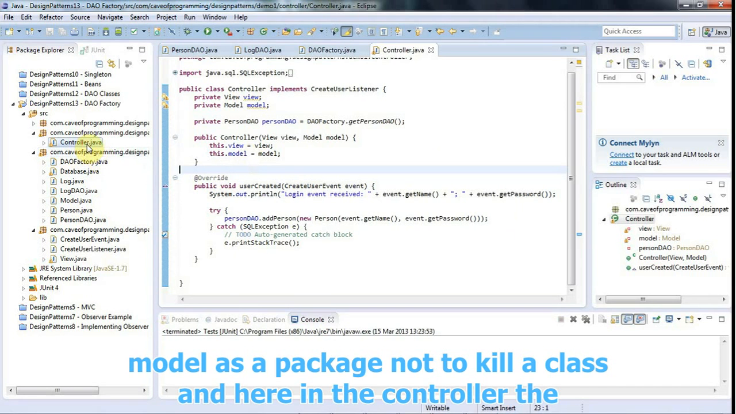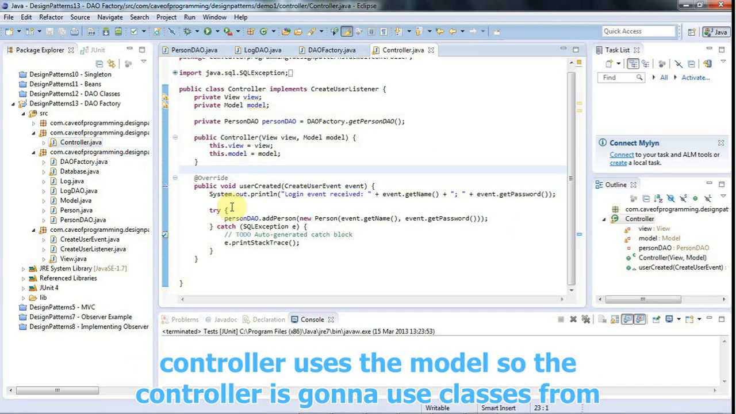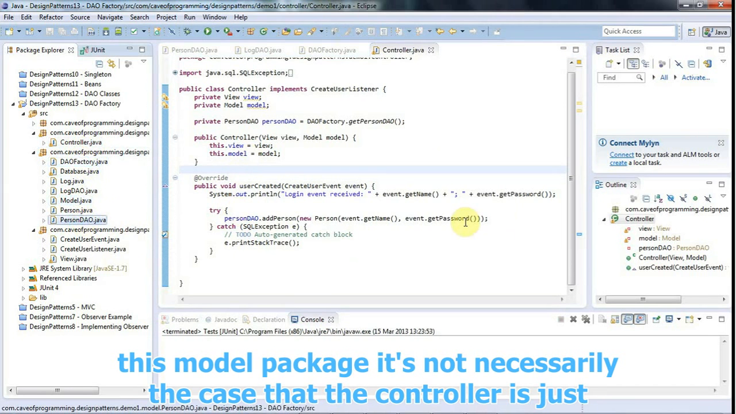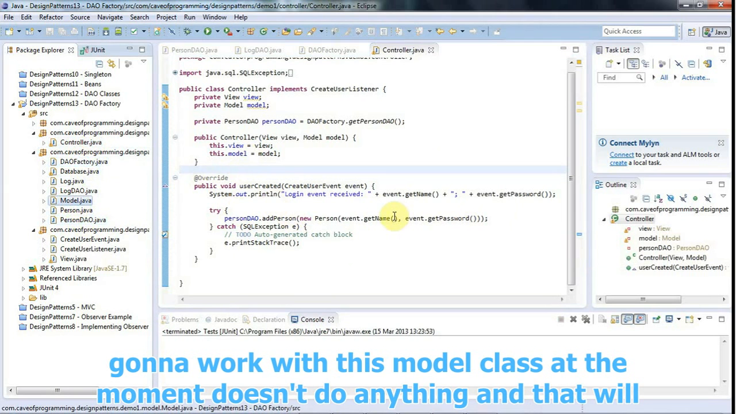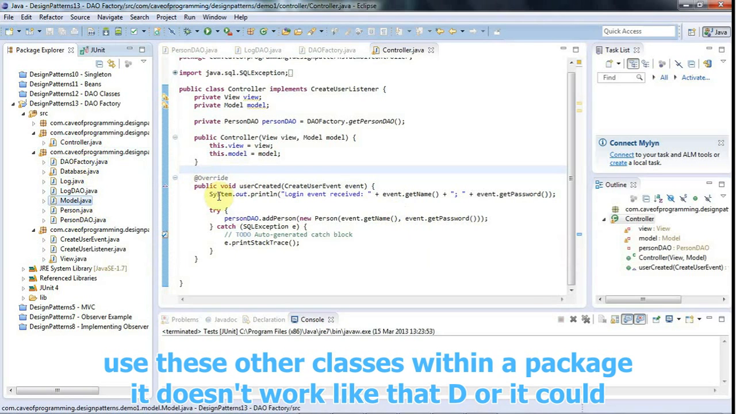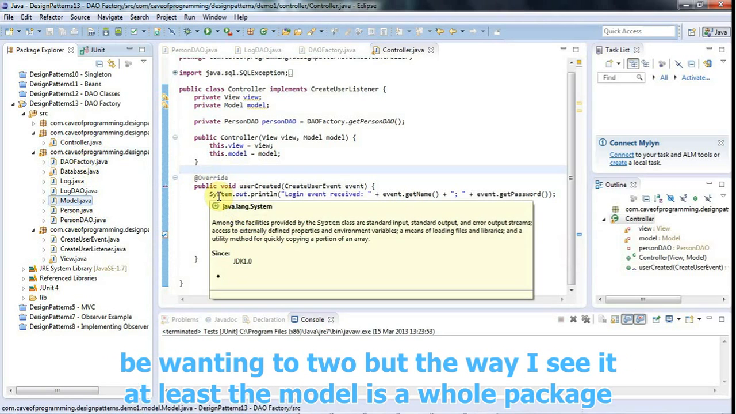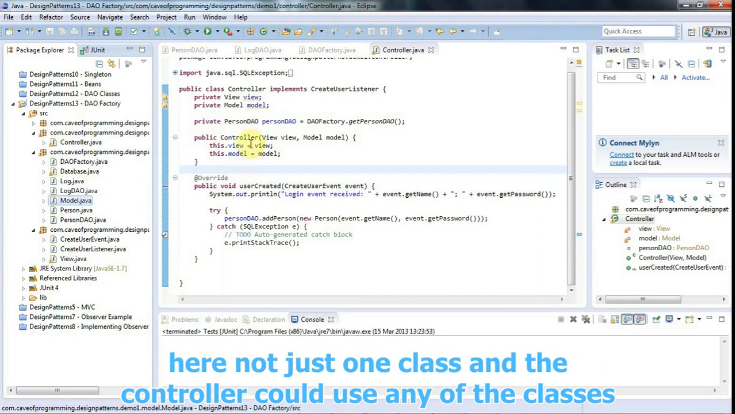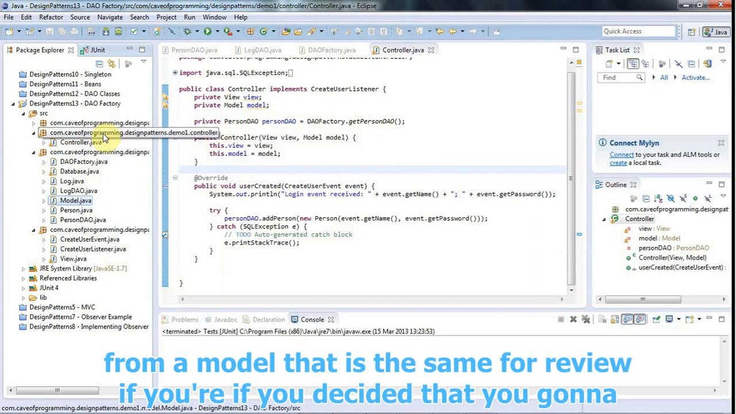Here the controller uses the model, so the controller is going to use classes from this model package. It's not necessarily the case that the controller is just going to work with this Model class, which at the moment doesn't do anything, and that will use these other classes within the package. It doesn't work like that. Well, it could if you wanted it to, but the way I see it, the model is a whole package here, not just one class, and the controller could use any of the classes from the model. And it's the same for the view.